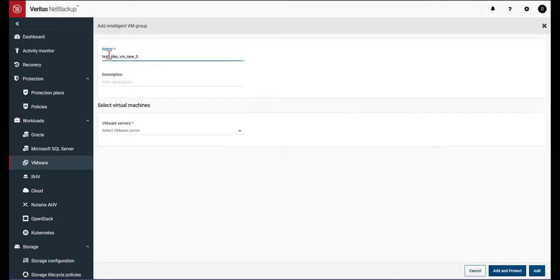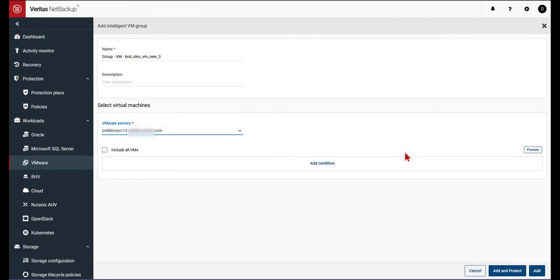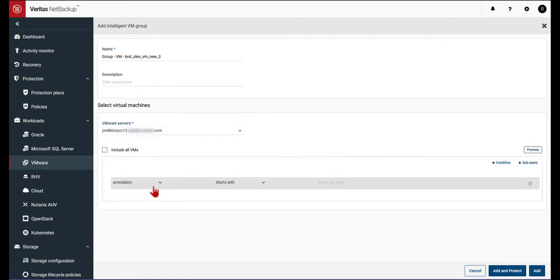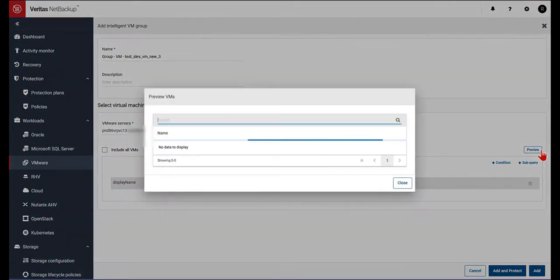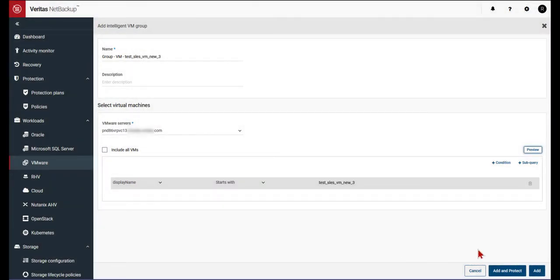So let's give it a group name, select some virtual machines, which would be my vCenter host. And let's use the intelligent policy to go and use the display name for the criteria. Here's the preview. There's about 11 hosts here. So I'm going to go and add it to a virtual machine group.